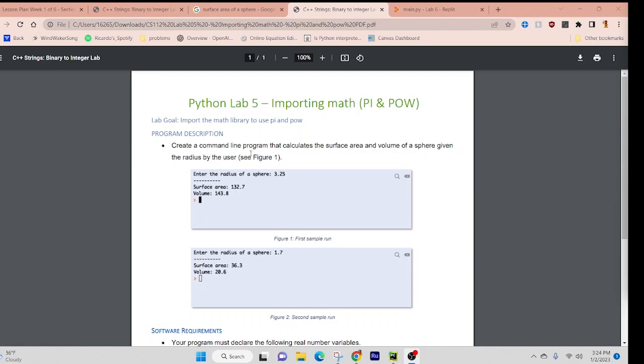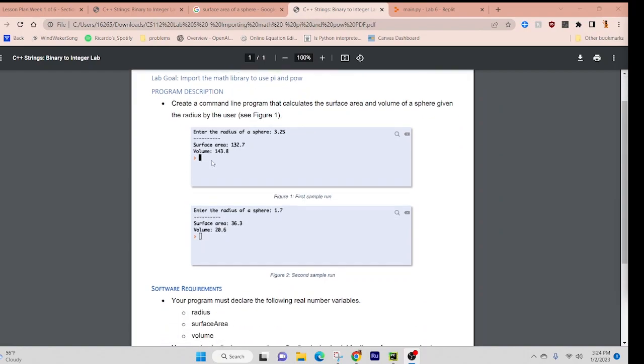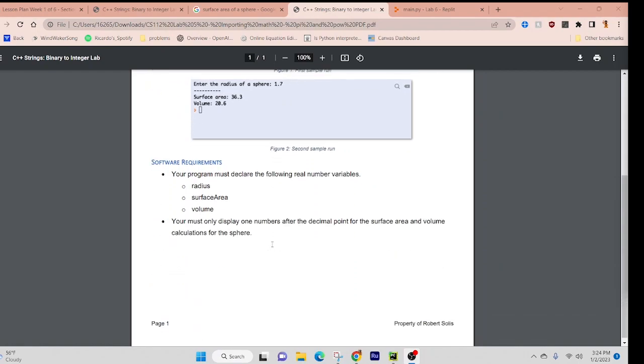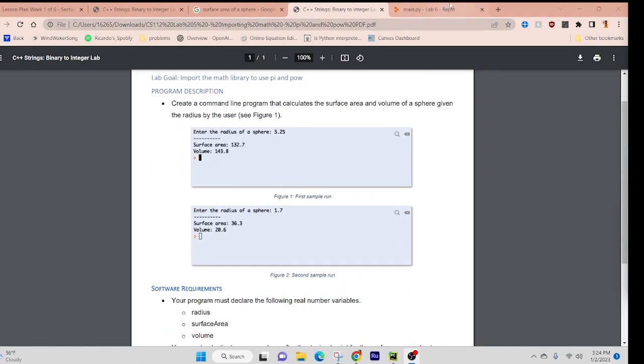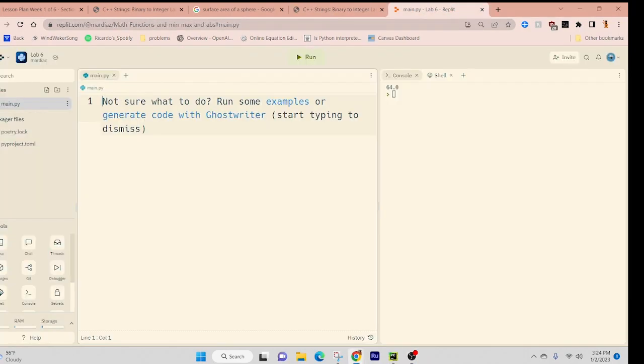You want to create a command line program that calculates the surface area and volume of a sphere given that the user provides the radius. So that's going to be that float input, and then we put some text in there. And then we have a couple examples in the figures. And then we have our software requirements. So these are the variables that we need to use: radius, surface area, and volume. And then we also need to only display one number after the decimal point for both of our calculations of the sphere. So, not too bad. I think we can do this.